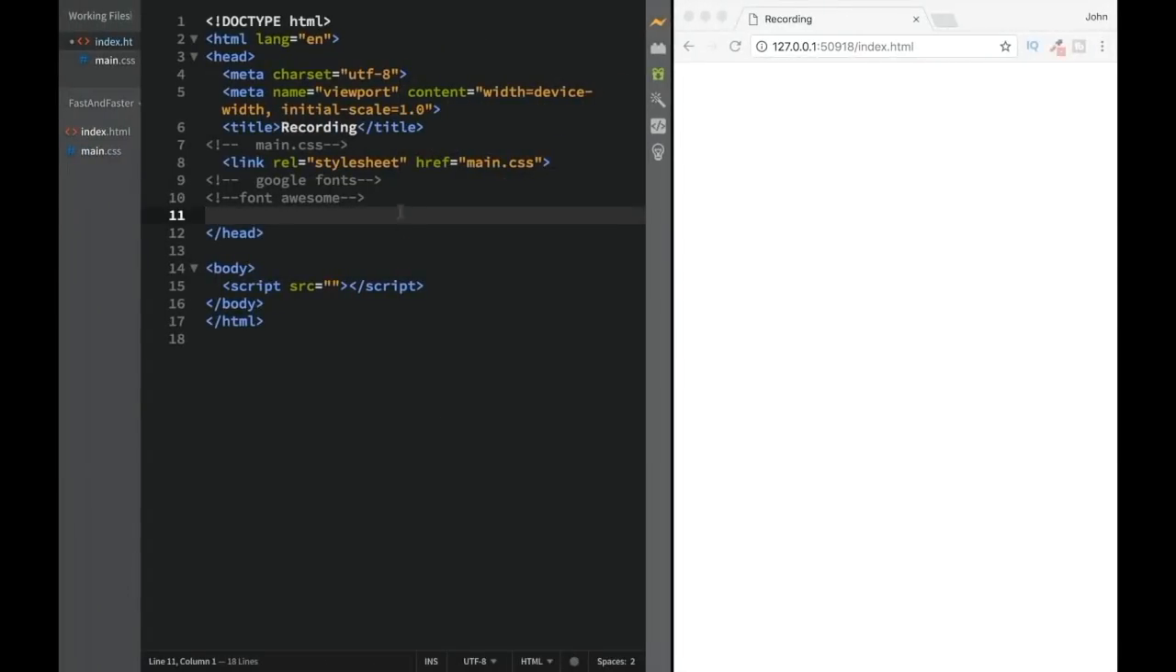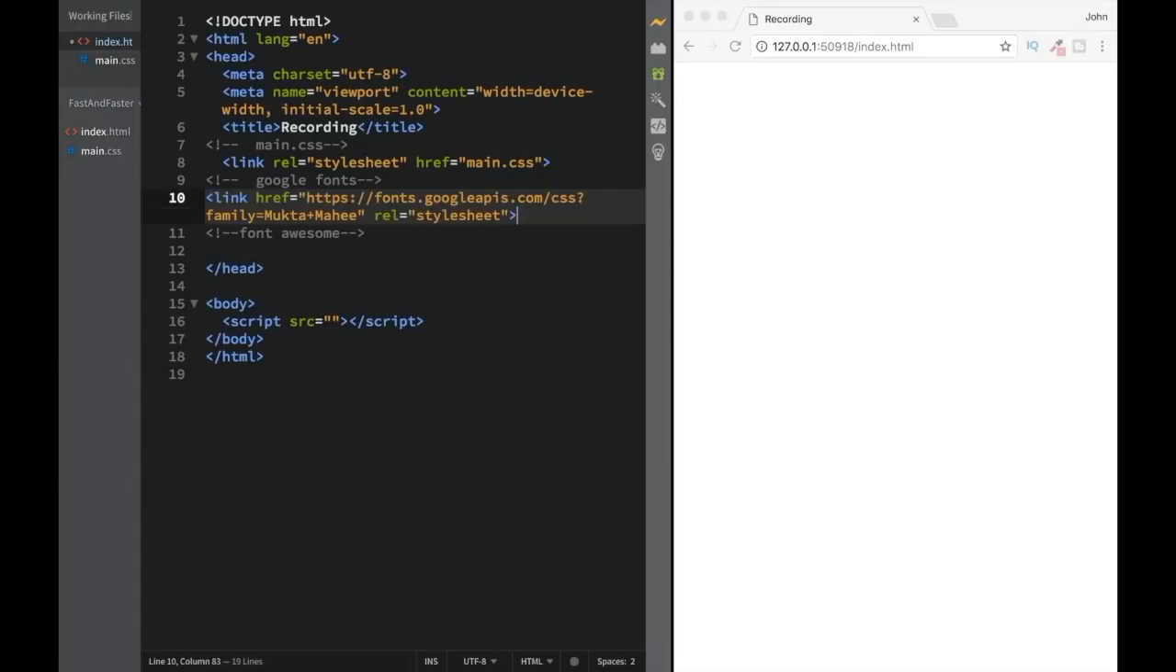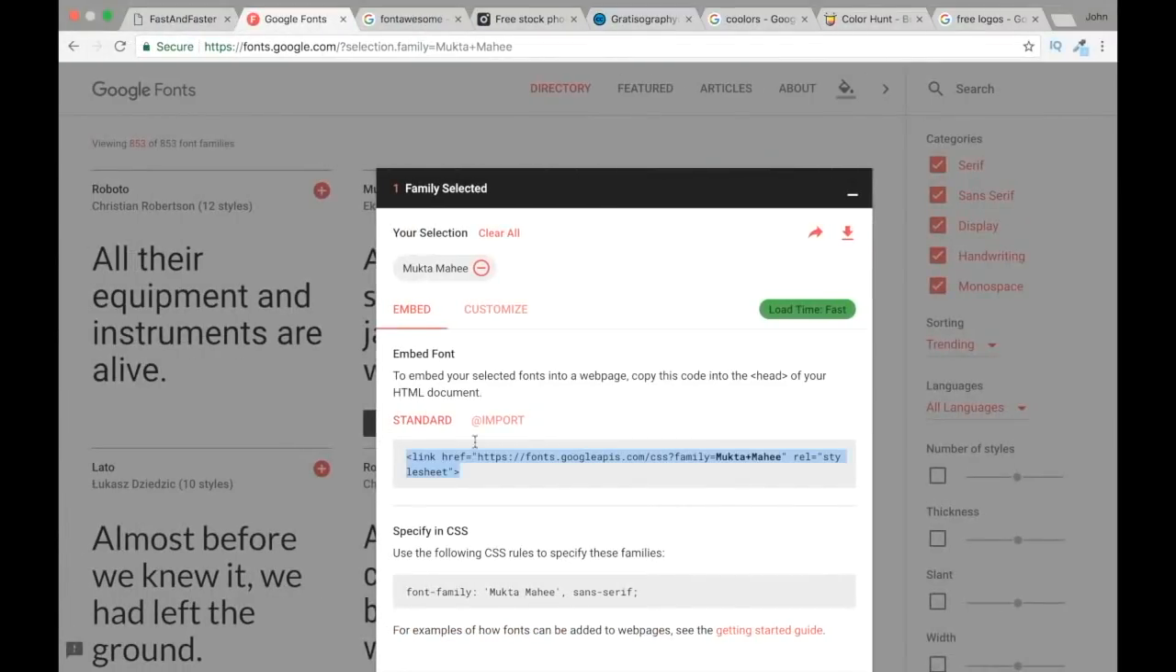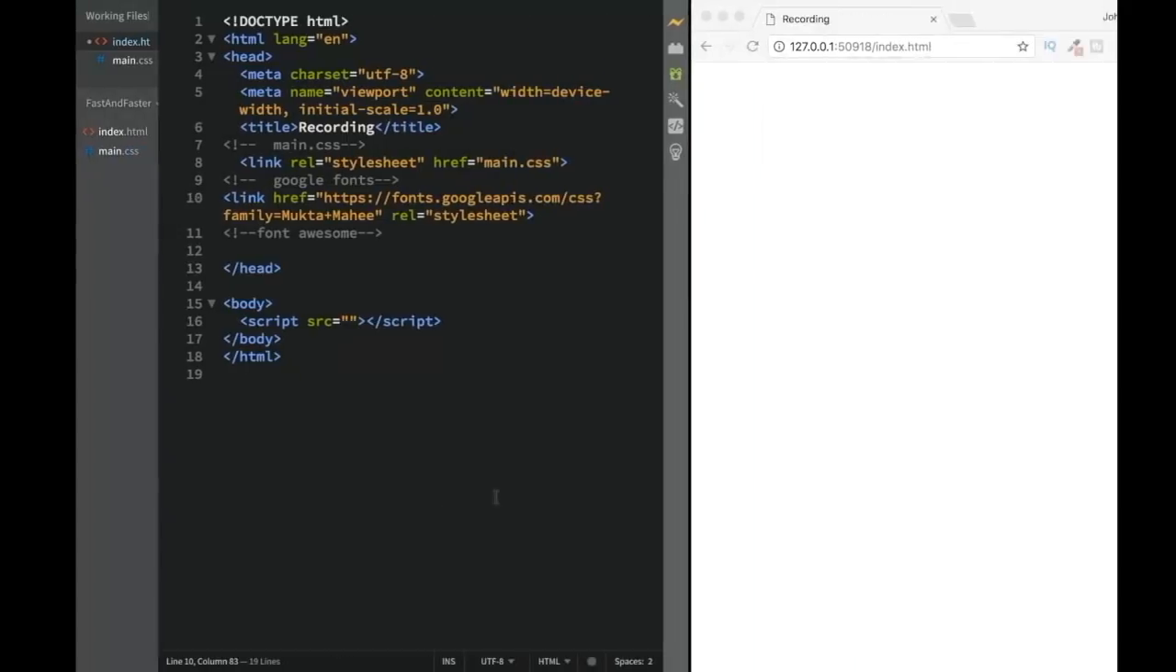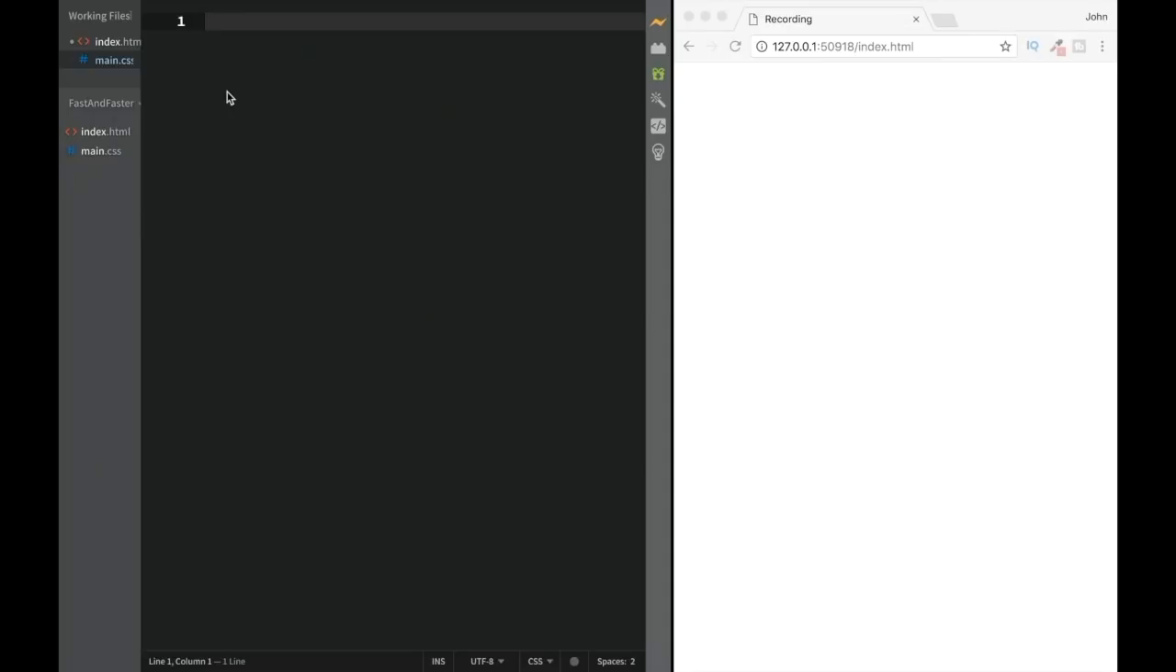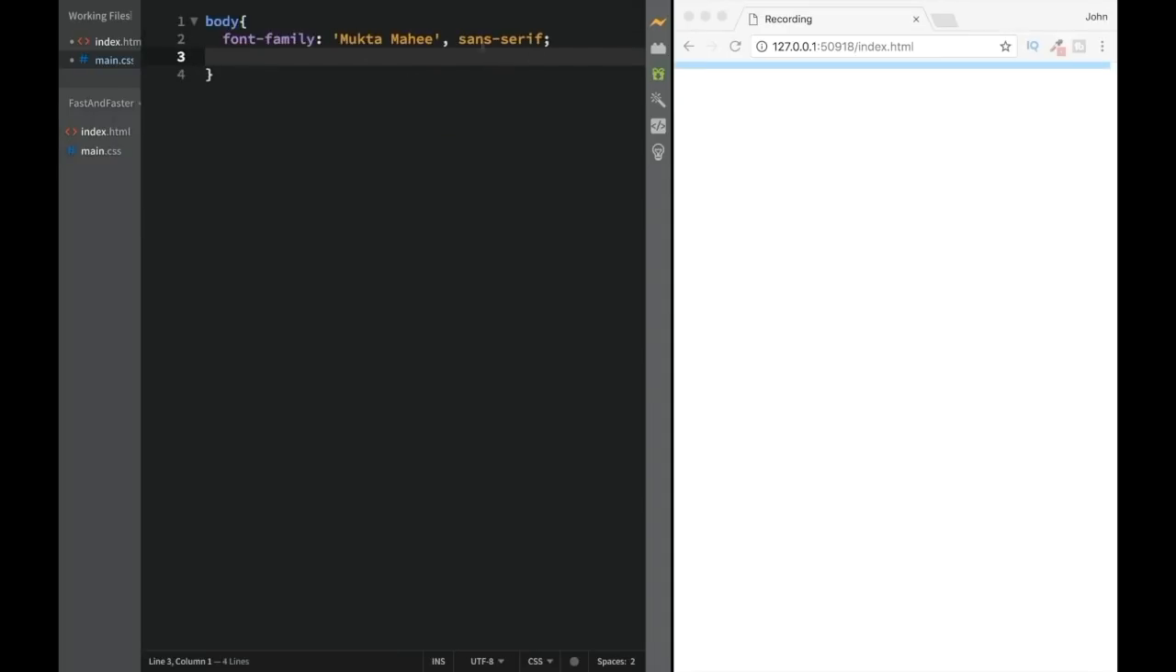I'm going to go back to my document, to Google Fonts. Over here, paste the fonts, and next what I would want is font family. What I'm going to do right away is add it just for the whole body. So I'm going to say body, and we're just going to copy and paste font family Mukta Mahee. I hope I pronounce it correctly.